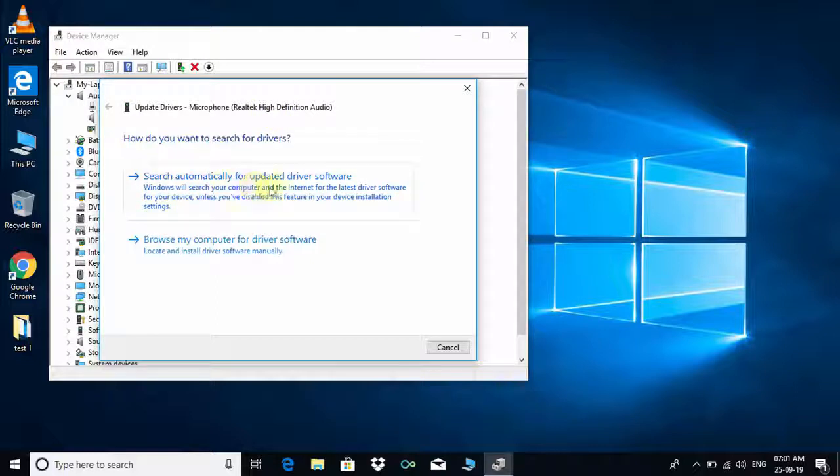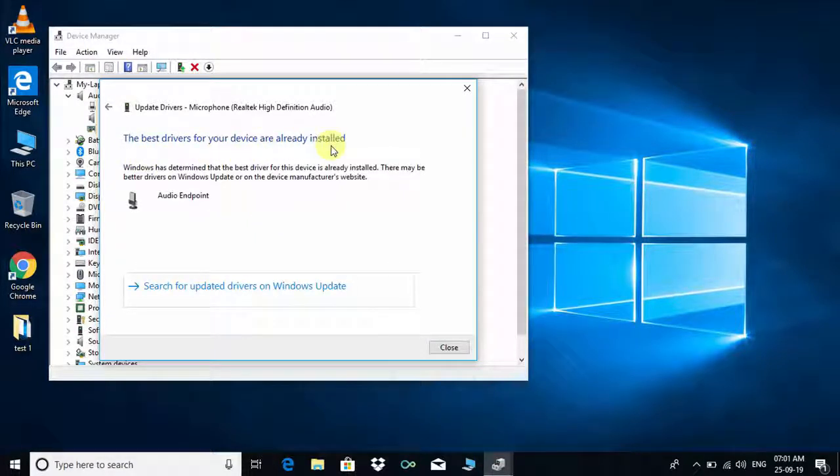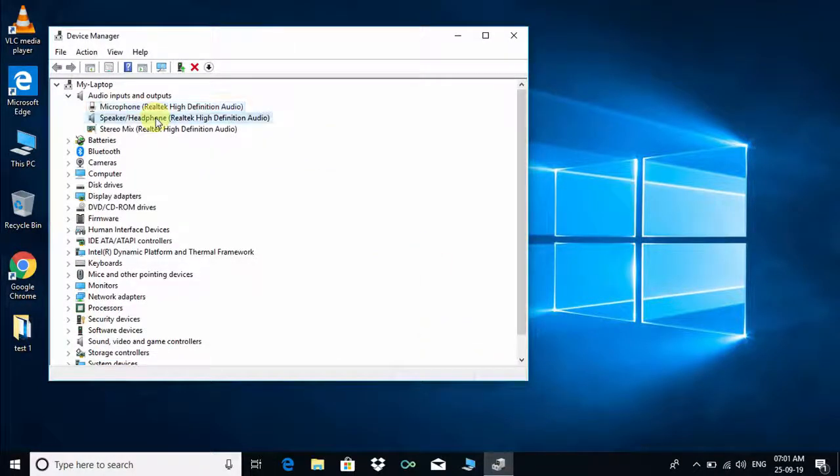How do you want to search for drivers? So we will choose the first option, search automatically for updated driver software. For this option, you need to have your internet turned on. Click on it. And guys, it will take a couple of seconds. It totally depends on your internet speed. So in my case, the best drivers for your device are already installed.